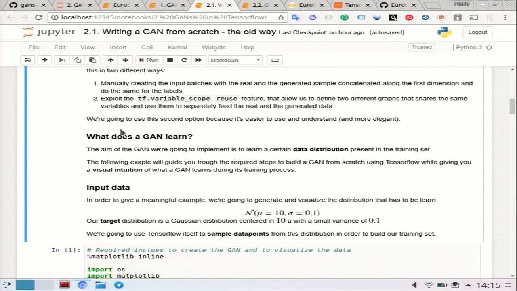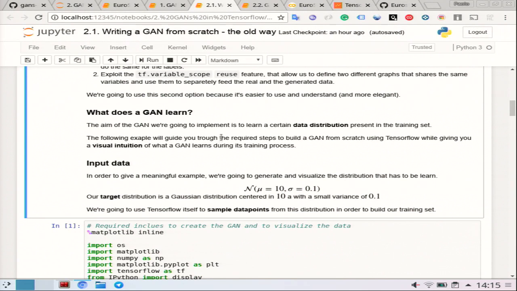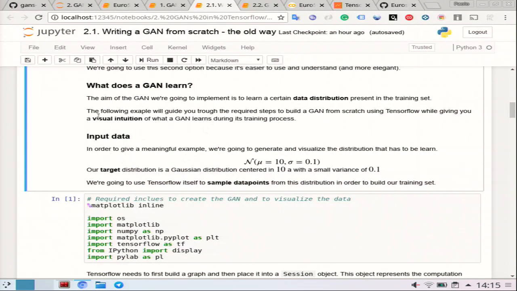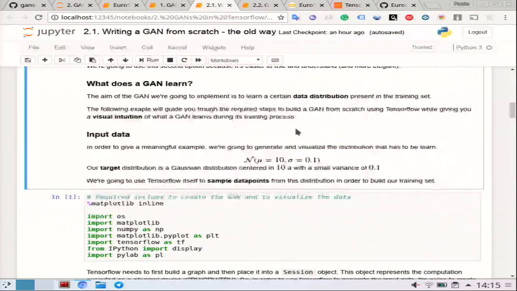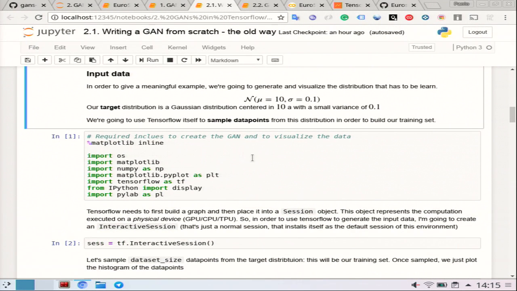So what does a GAN learn? The aim of the generator is, of course, to learn the data distribution. As an example, we are going to create a GAN that will learn this data distribution, a Gaussian with a mean of 10 and a standard deviation of 0.1. So this is our target distribution, and we are going to sample the data.